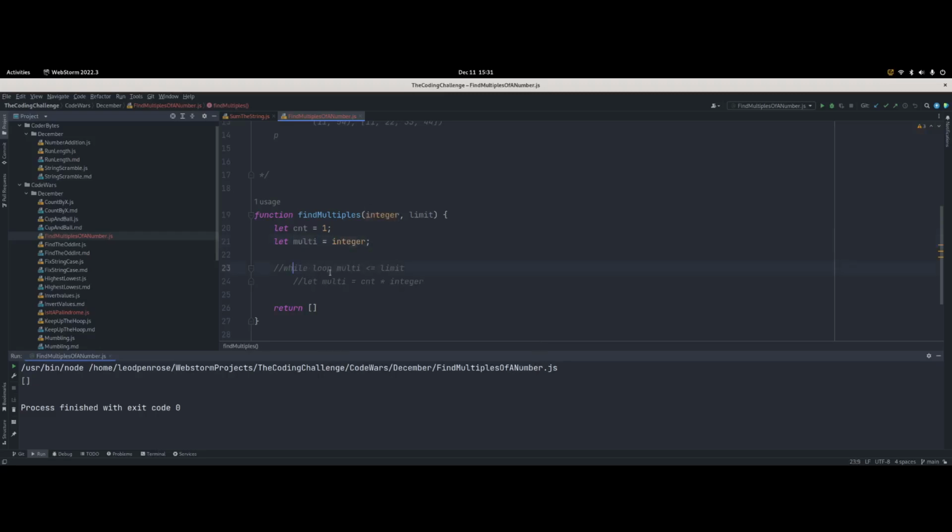So we'll do a while loop. While the multi is less than this limit, we're going to let the multi equal the count times integer. So the count would be 1. So that would be the multi at that point. And then we can push multi into the result.